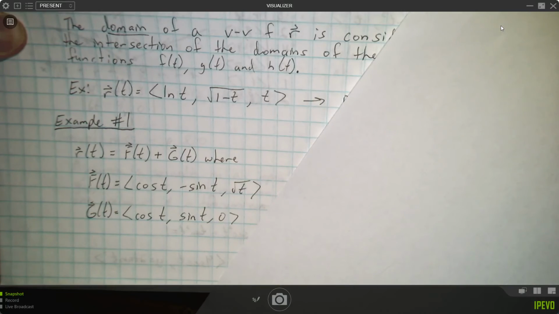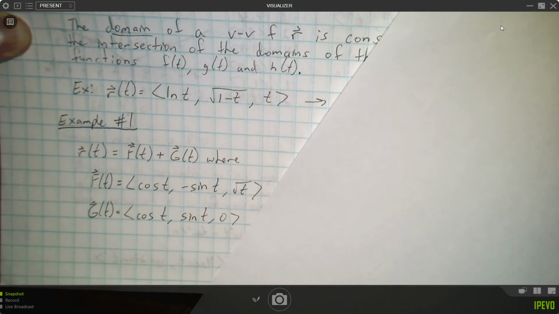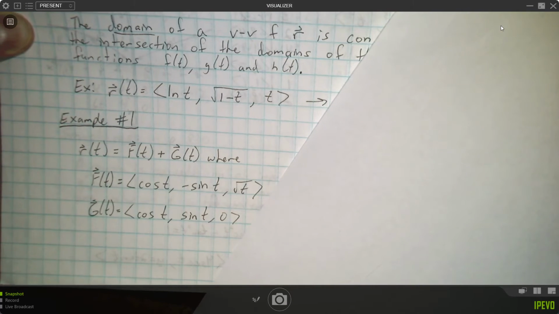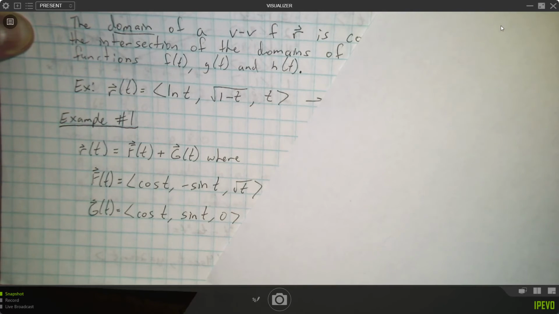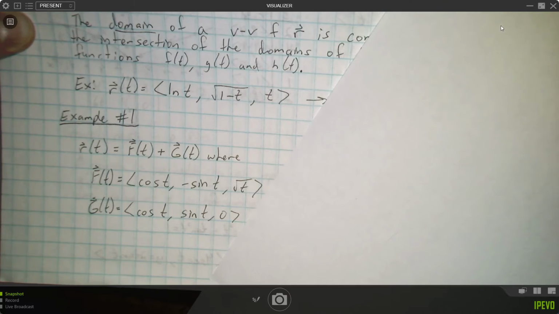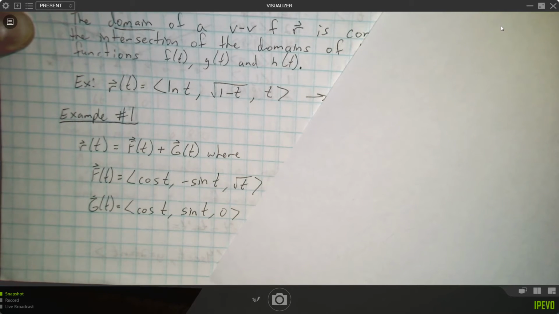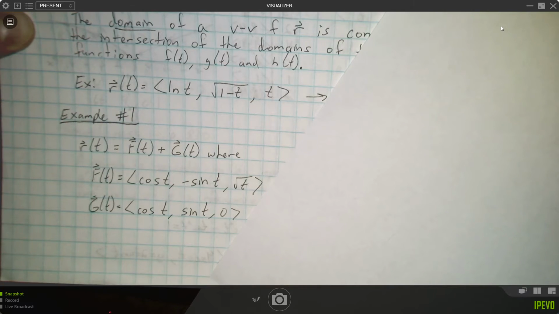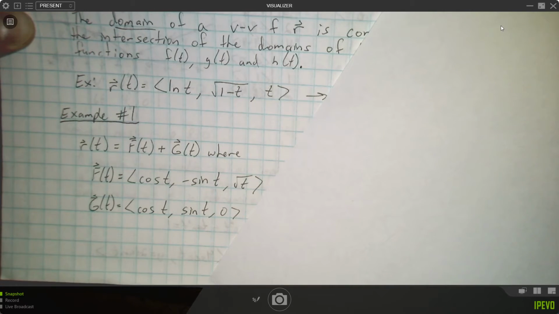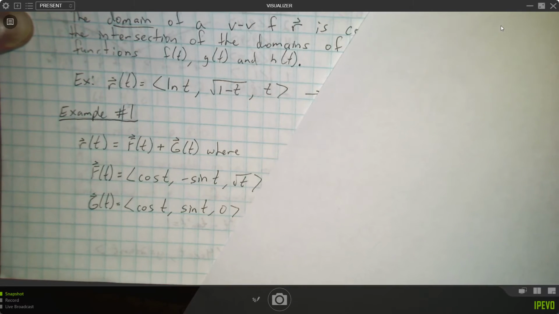It's really based on these two functions. F of t is the vector valued function cosine of t, negative sine of t, and square root of t. And my g of t is cosine of t, sine of t, and 0. Now remember, r of t is restricted by any domain restriction. It's the overlap, basically, the intersection of any domain restriction. If I look at my g of t, my t values go into cosine, into sine, and then I just have 0. Well, there's no restriction there, so g of t doesn't have any restrictions.